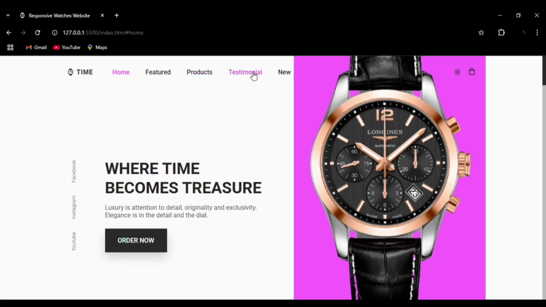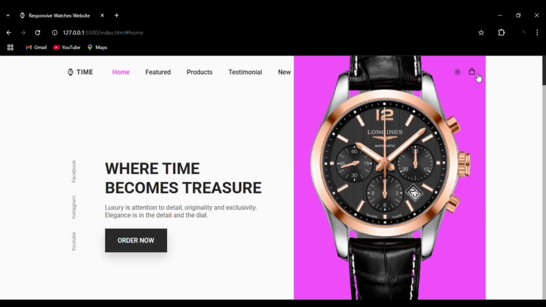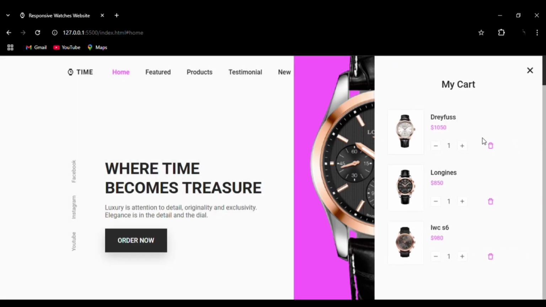And this responsive watches website also has a functionality, that is light and dark mode functionality. You can see we can change it from light mode to dark mode using this button. And we have an add to cart button. You can see here the cart as well.